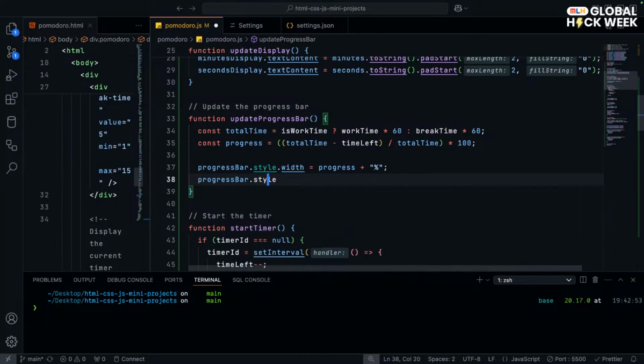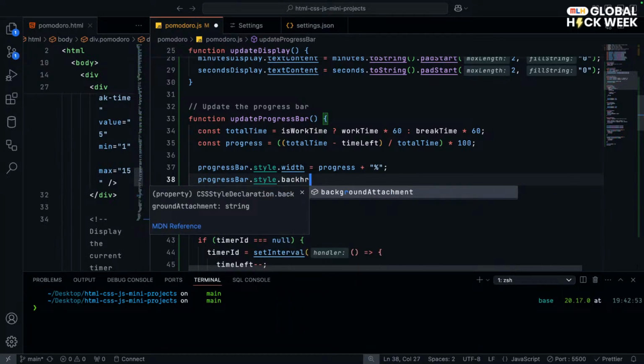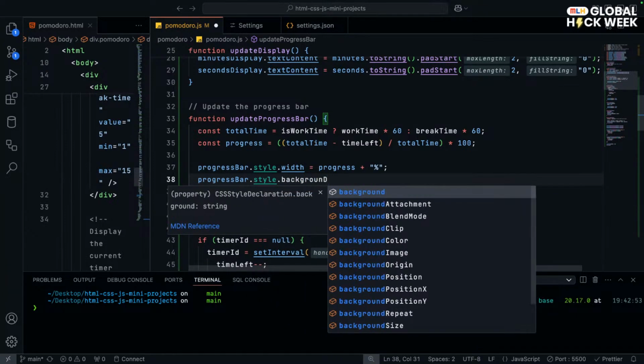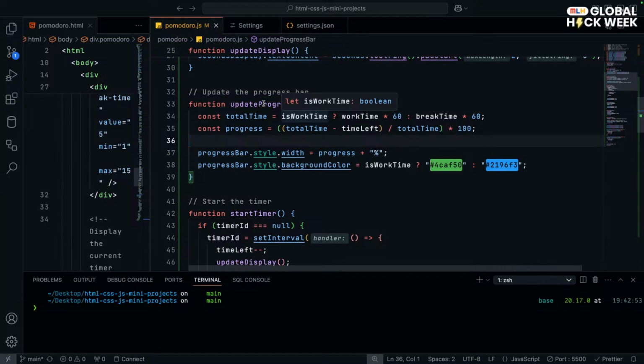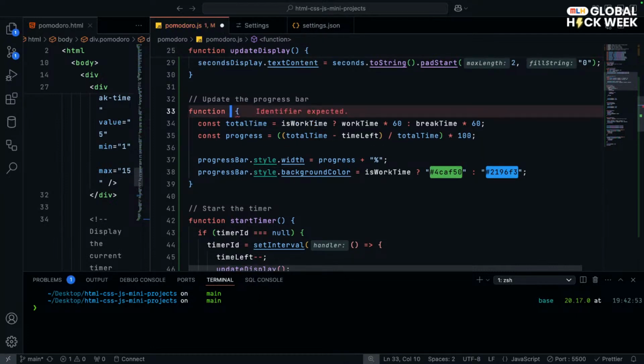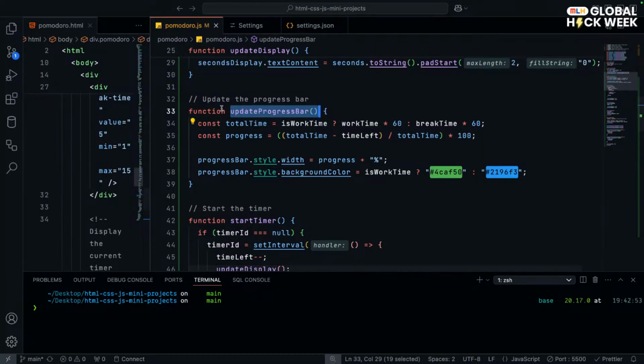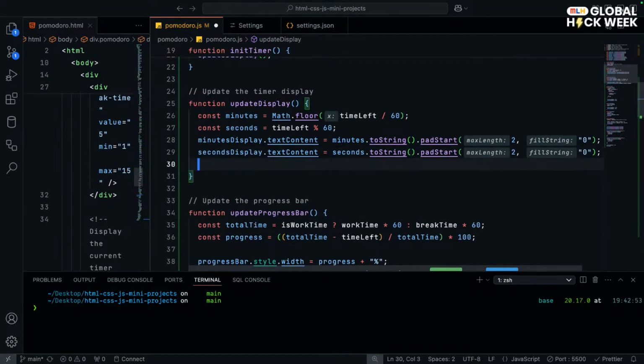Progress bar dot style dot background color. If it is work time, then in that case make it green. So 4CAF50, let's say. Else make it blue, which would be 2196F3, let's say. And where will we call this progress bar? We should call it right after we update the display. Okay.